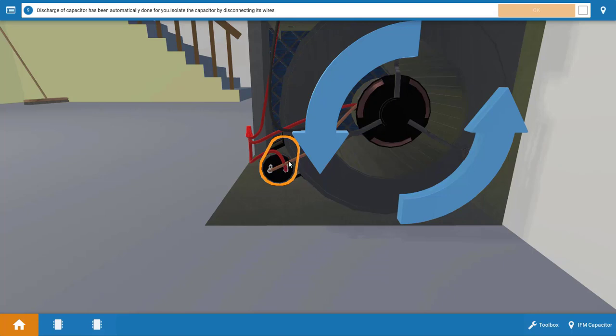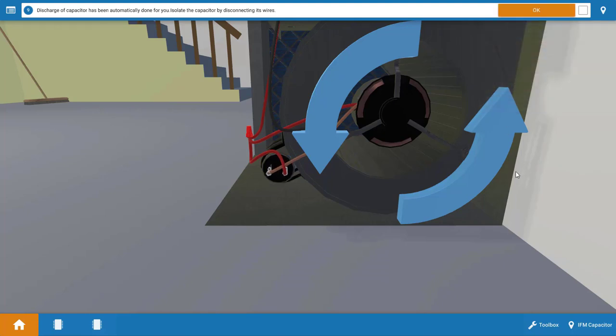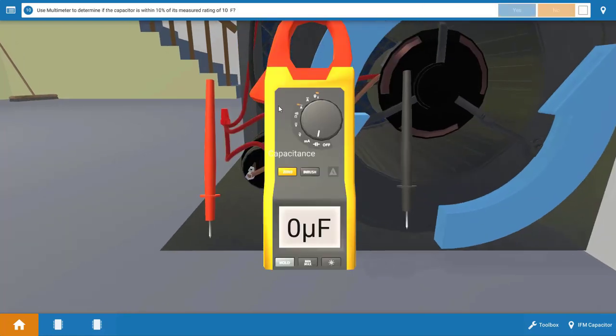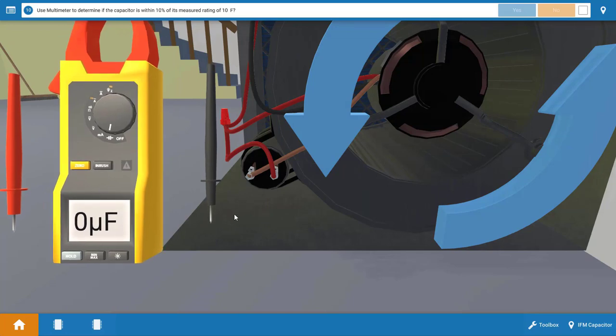So the first thing is we need to click on it and isolate it. Click Isolate, which will disconnect the wires from the capacitor. Click OK on the procedure guide, and our next step is to turn your multimeter to microfarads. Place the leads across the capacitor again after they've been discharged and isolated.